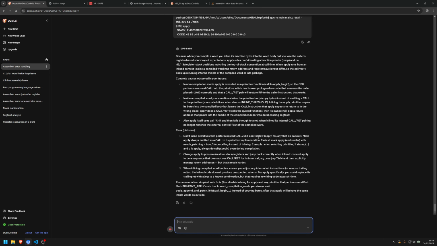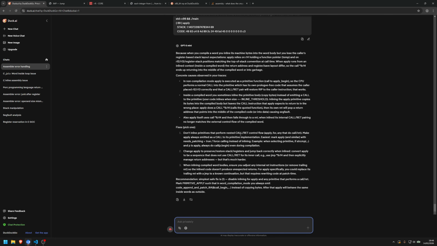Inside a compiled word, you sometimes inline. Okay. Sure. Inlining the apply primitive copies its bytes into the compiled word but leaves the call instruction that apply does, a call, calls the quoted function, then its own ret will pop a return address that points into the middle of the compiled code. I don't understand what it's talking about. Don't inline primitive, perform a nested call to its primitive implementation. But I don't exactly understand why it is bad to inline.